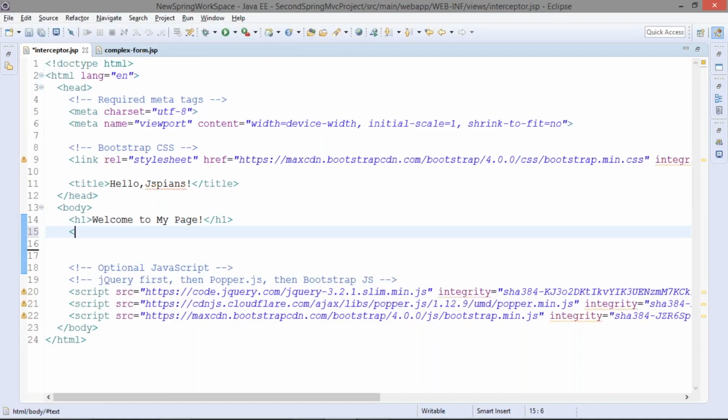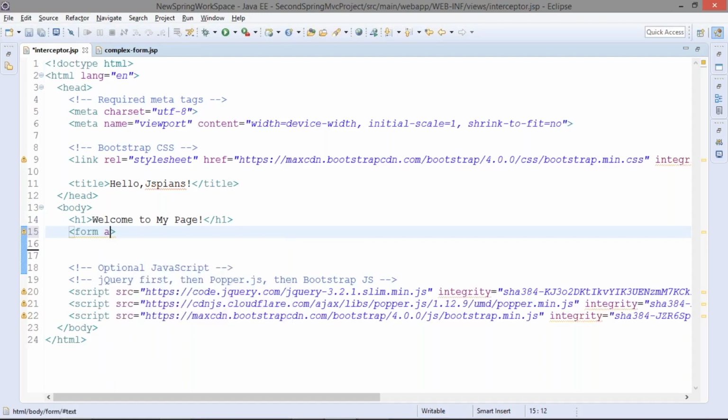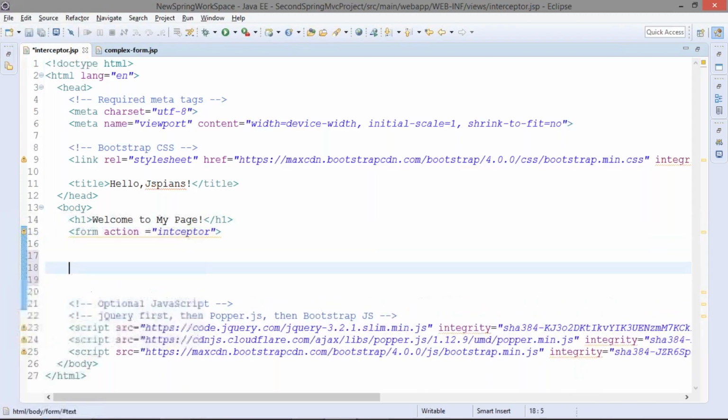So I'll just give the form tag, and we will say form action equals, let's say, interceptor. Now I'll add a body for this. So simply, guys, we just have to demonstrate. So I'm taking this.